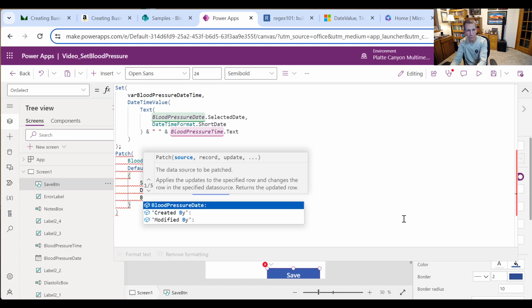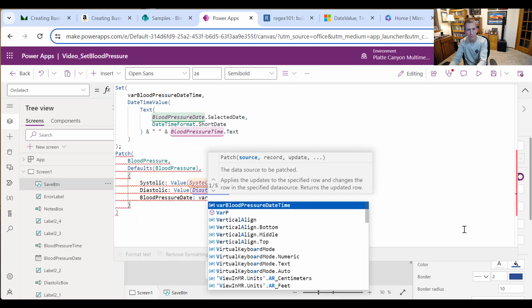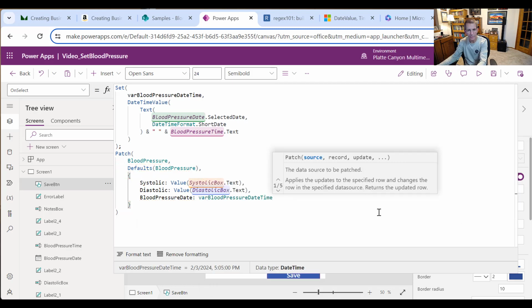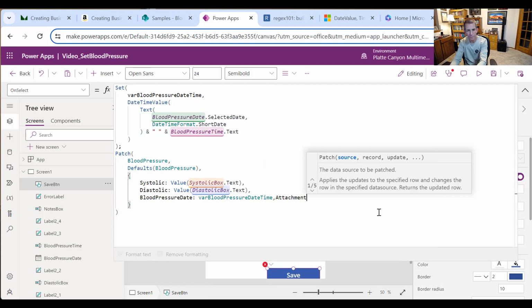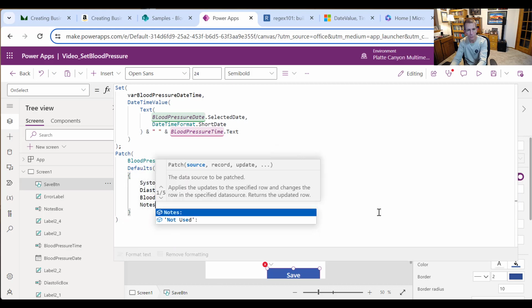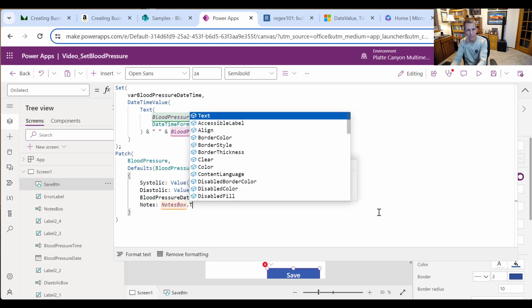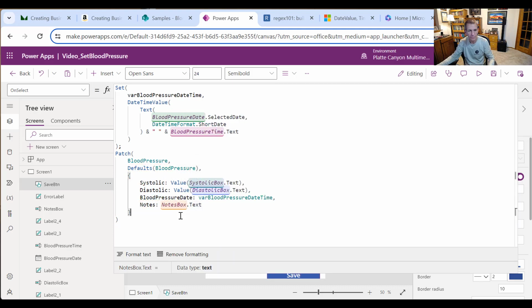And now I can put blood pressure date and say var blood pressure date time, like that. And then I can say, whoops, it keeps wanting to put attachments in there. I can say notes is notes box dot text. So this will write it.